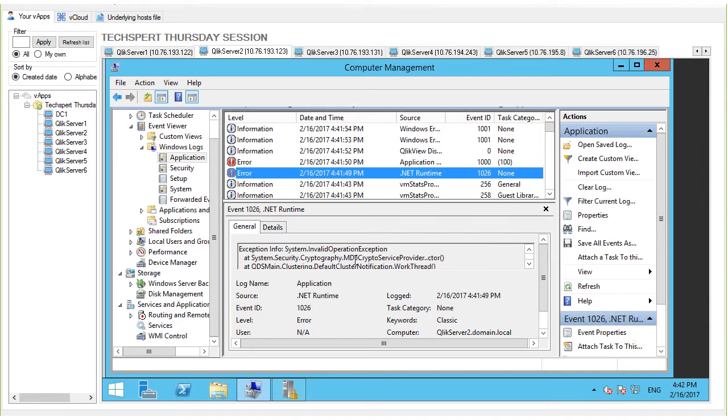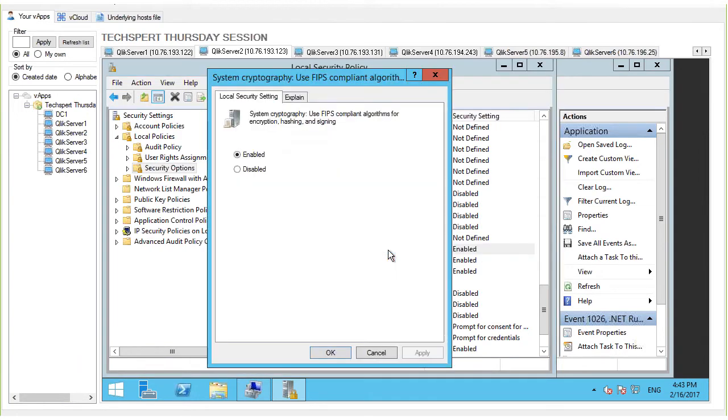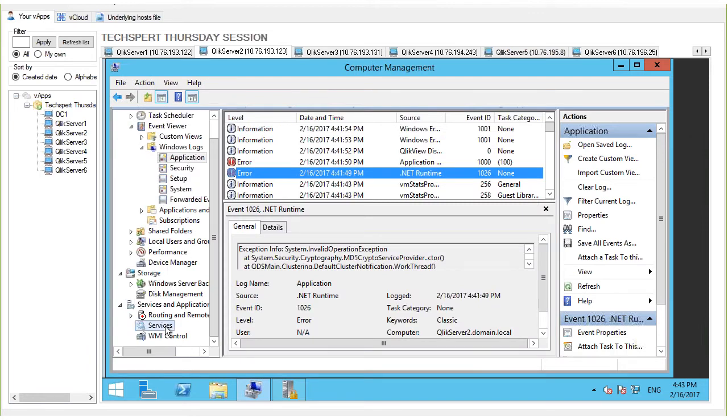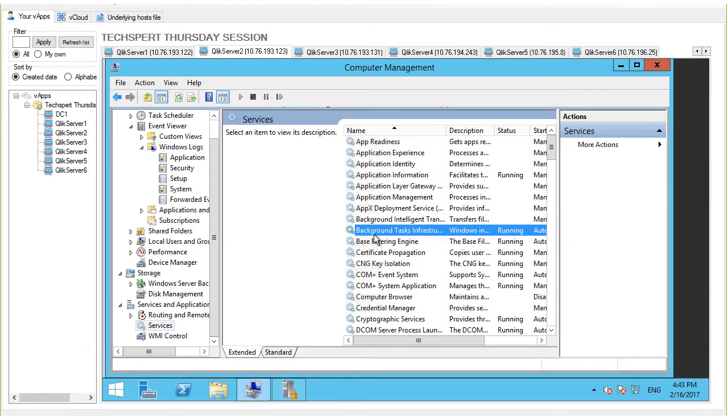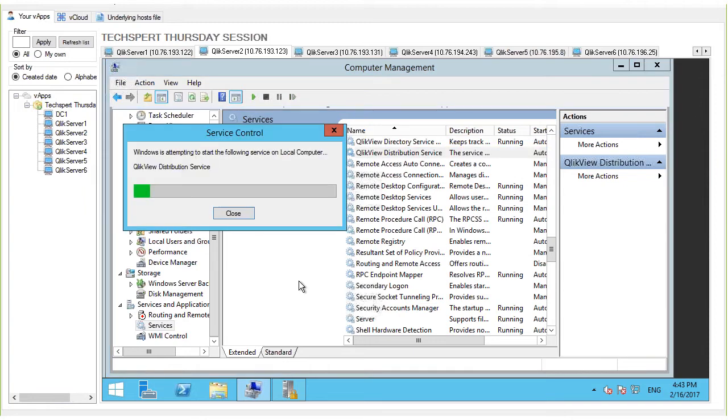So for right now, the only way to avoid this issue is to go back into the local policies, and just on the QDS servers is the only place it should have to be disabled. But what you want to do is go in here, double click that row, just click disabled and apply, and then close that guy, and then we can come back to our services, go back down to our queues and restart him. And this time around he should come online and stay online.